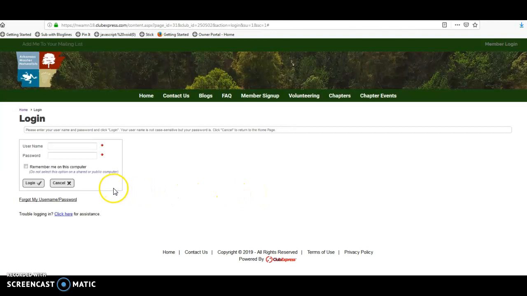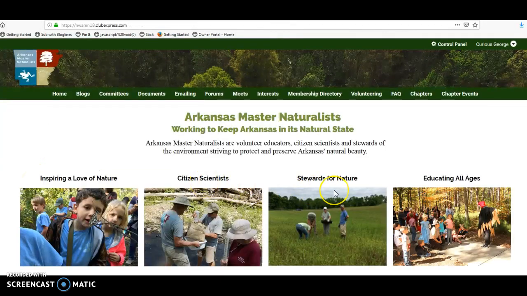If you always use the same computer and you're not worried about other people seeing your login, it's handy to use Remember Me on this computer. Then you don't have to type it in every time. I'm going to use an imaginary member that we use for testing, so that we don't mess up somebody's record and accidentally record something there. So I'm logging in as Curious George, just so that we can see how this website works.